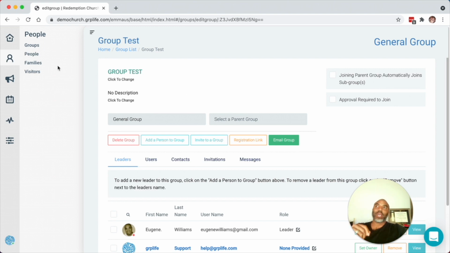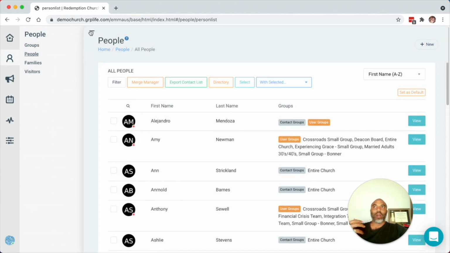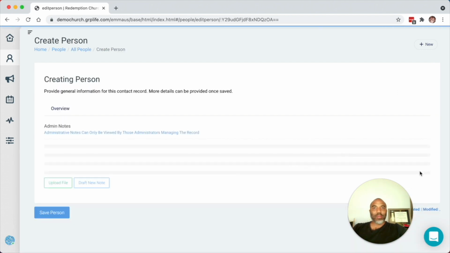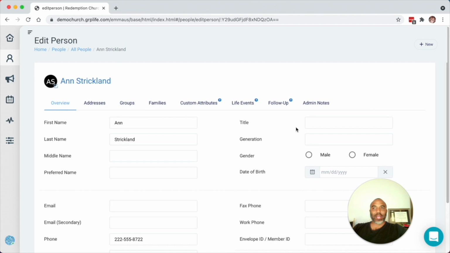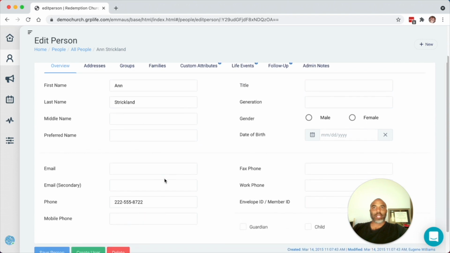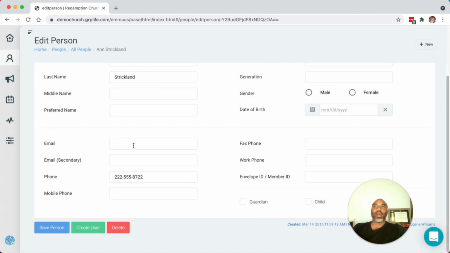The other way you can create users is by going into the contact record, and if an email address is associated with that contact record, you'll have a button at the bottom that says Create User. And it looks like it's letting me do it, even though, let's see what happens. It says, oh, there's no email address. So let's say I put an email address here. All right. Save that person, and then I hit Create User.